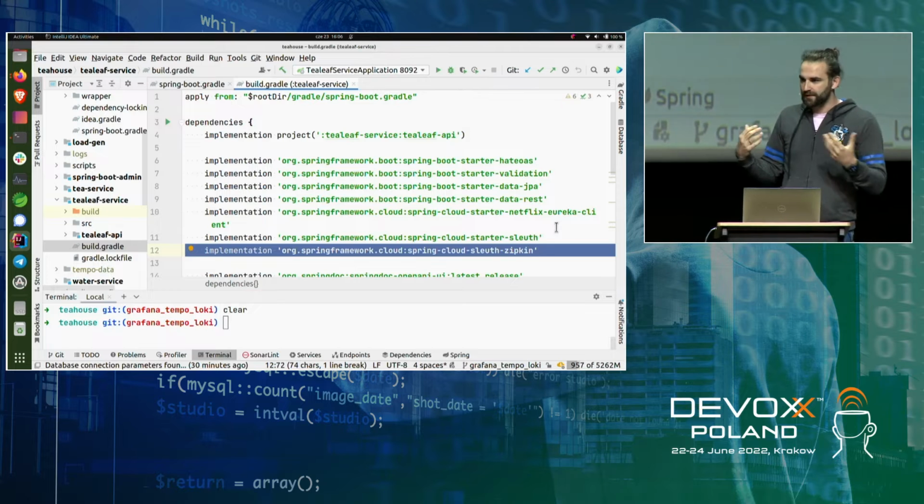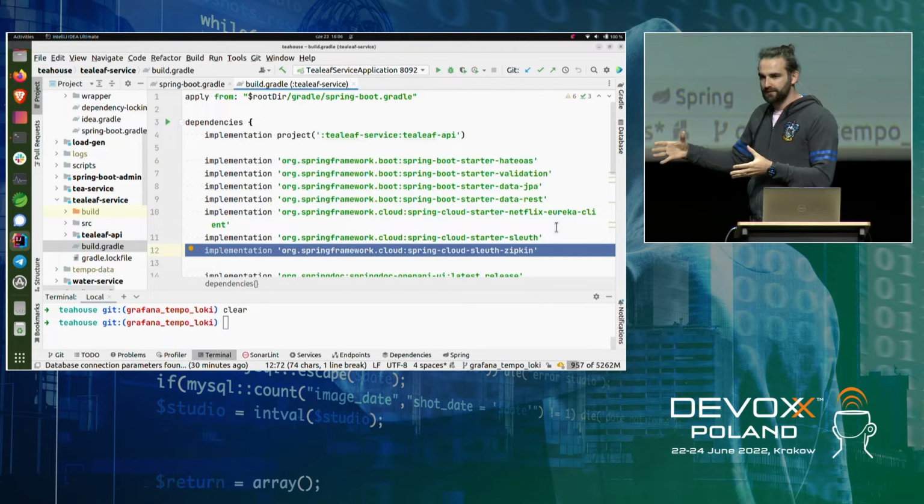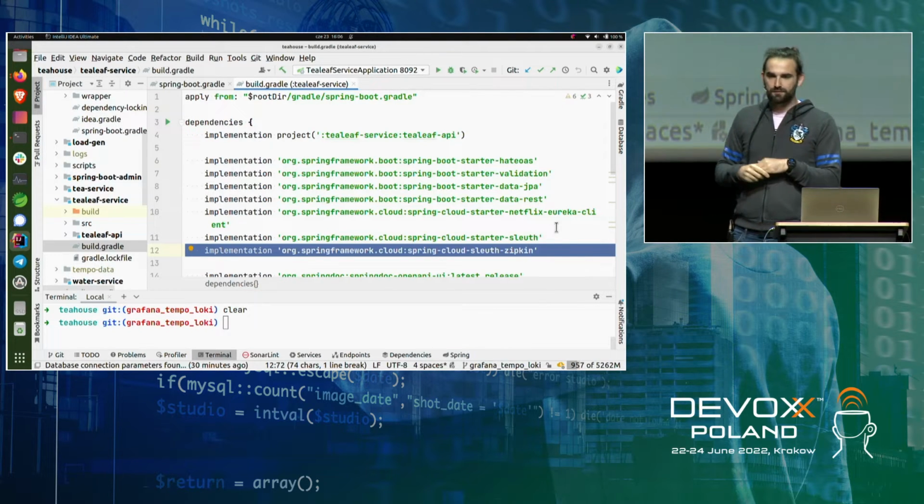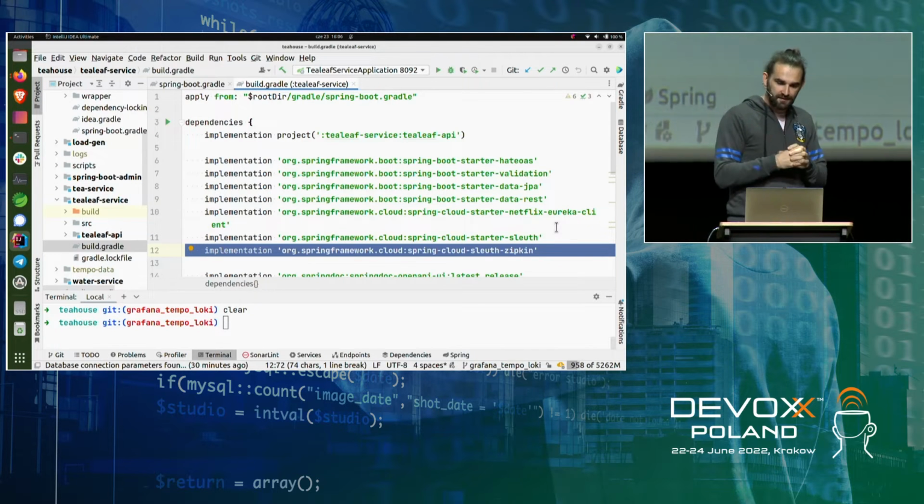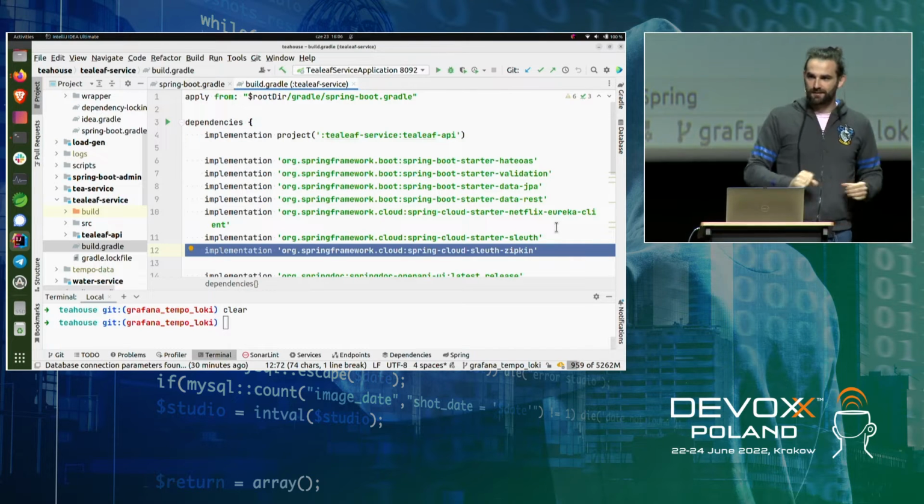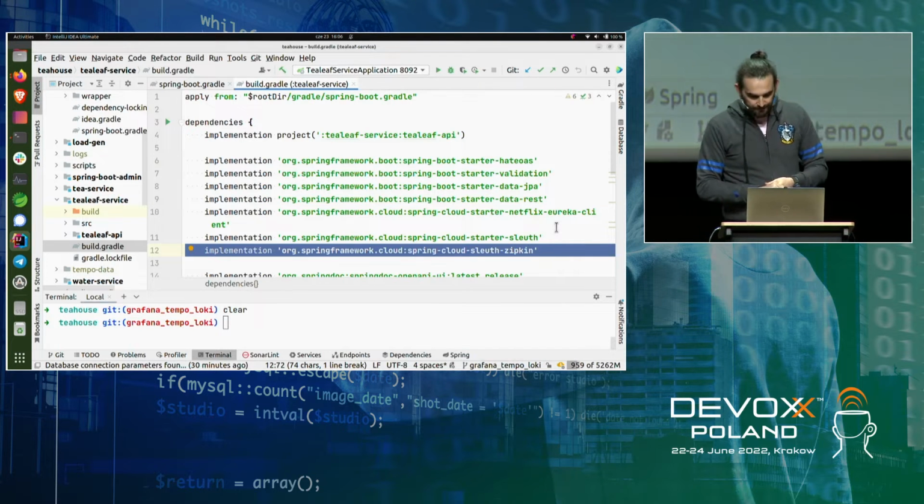So the format of our choosing is the Zipkin format, right? This is why this Spring Cloud Sleuth Zipkin dependency is required. So when we have the tracing information, I'm going to serialize it into a Zipkin format and send it out somewhere. I'm going to show you where in a second.